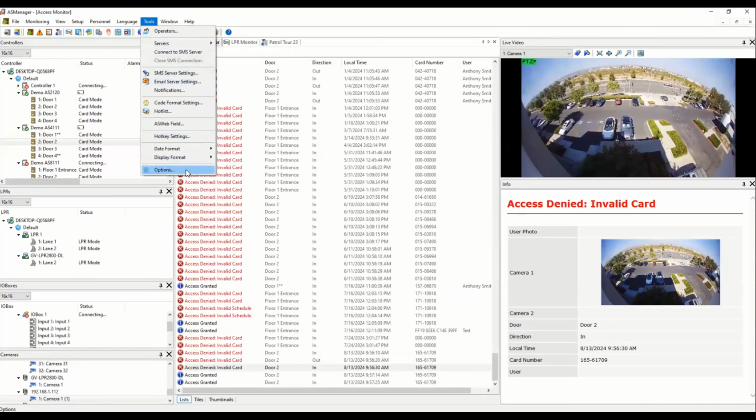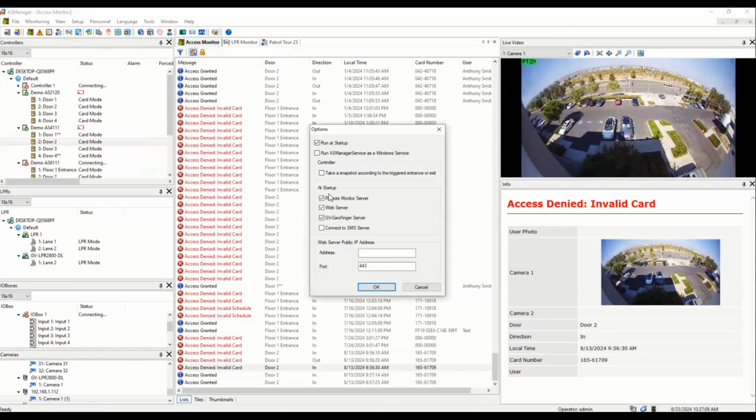Another good option is to click right here where it says Options. And you can actually set at startup for that remote monitor server and the web server to auto run.